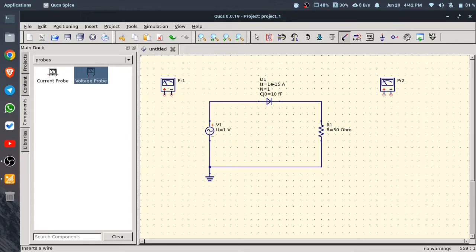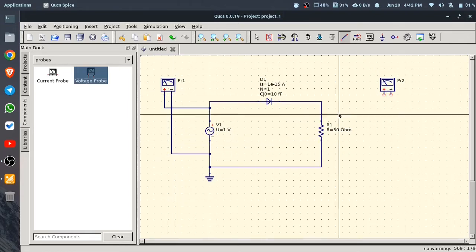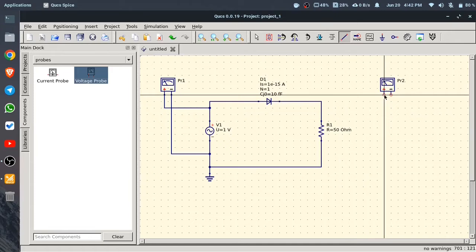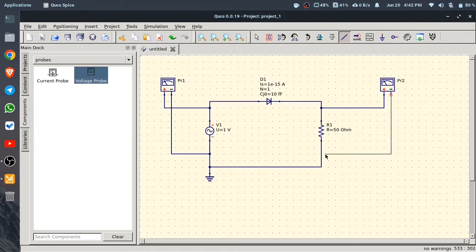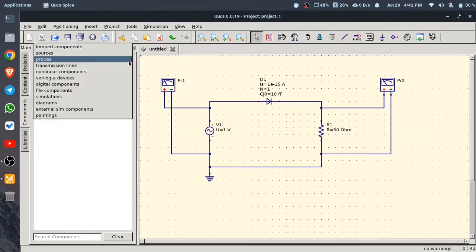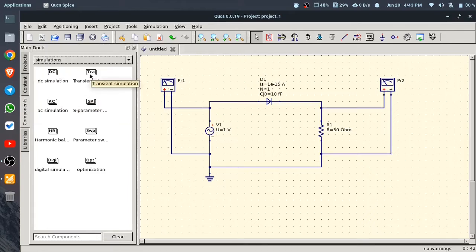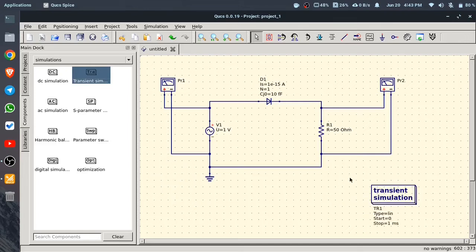The probe has two inputs, positive and negative. Connect the positive side to the point where the voltage is to be measured, and connect the negative side to the ground. As you can observe, when two wires are connected, there forms a dot. Next, for simulation. Go to the simulation components and place the transient simulation block to anywhere in the blank space. Our circuit building is complete.